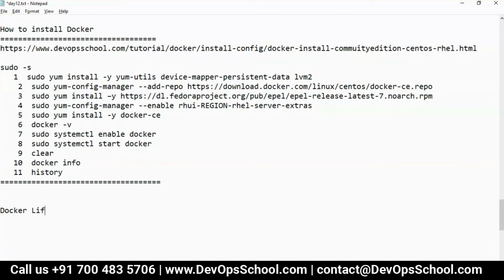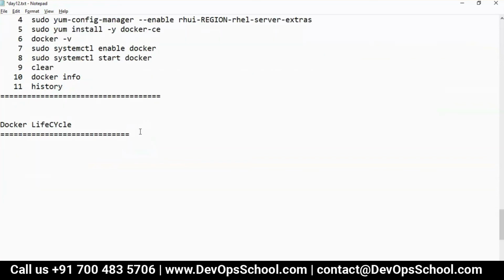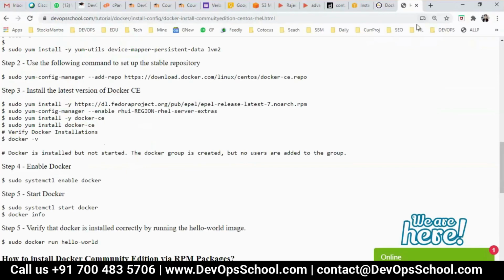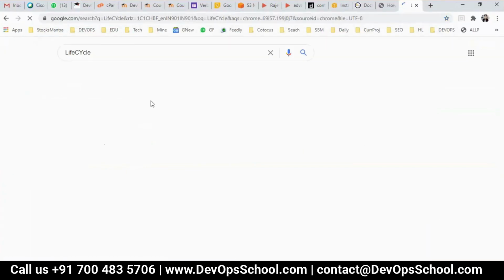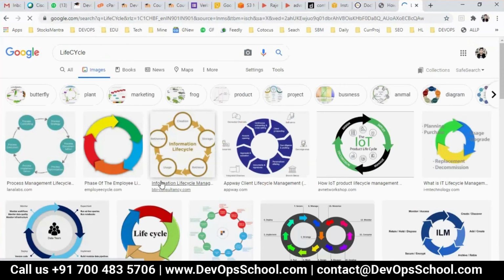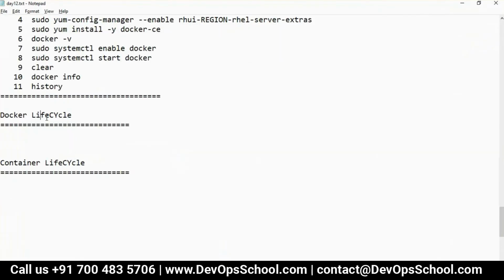Docker life cycle. This is the Docker life cycle. And the second topic is container life cycle. When I say life cycle, it means start to end. Life cycle means life cycle. Simple. Every object of this planet has a life cycle. Start with something, end with something. So similarly, how can we work with the Docker life cycle? Or you can say workflow, something like that.